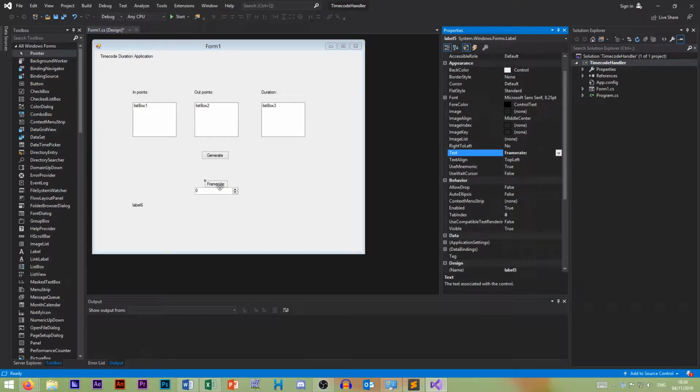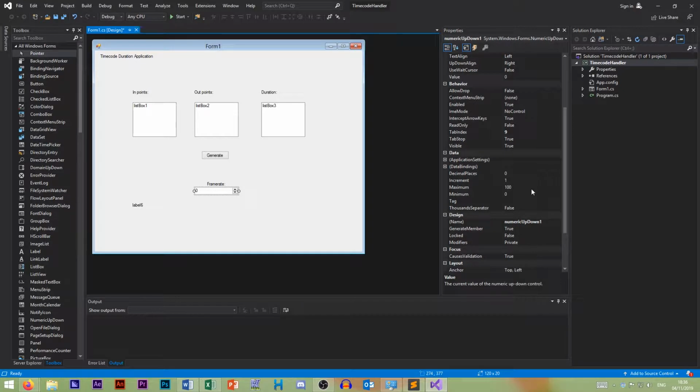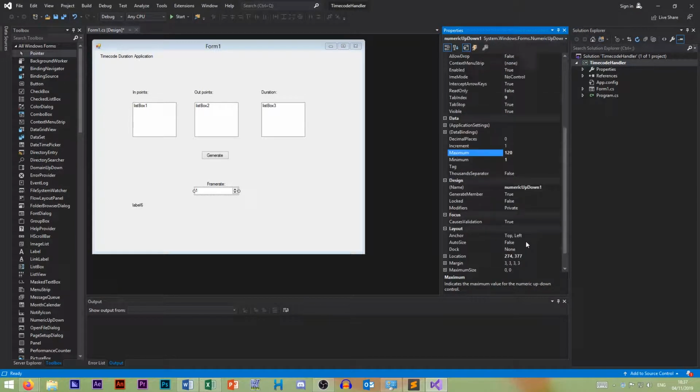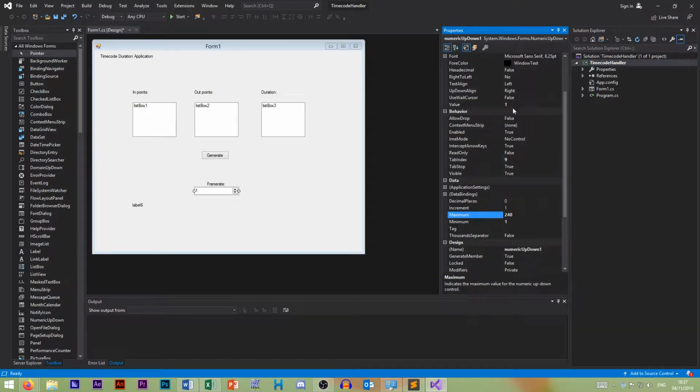We know this number needs to start at 25, just because it's 25 frames a second. So we can find that wherever it is. The minimum needs to be 1. For the maximum, let's just set it to 120, because we're not going to use slow motion for this. Actually, let's set it to 240, that'll do. Then we can set the value, instead of 1, it's 25.